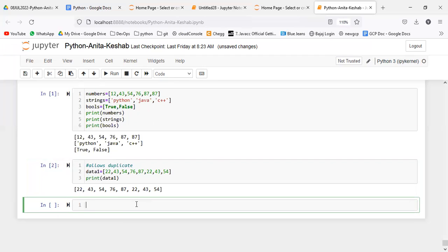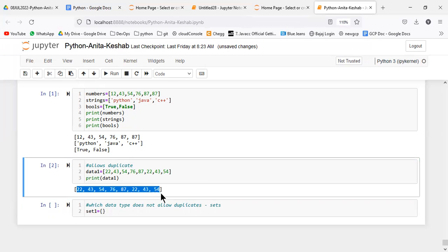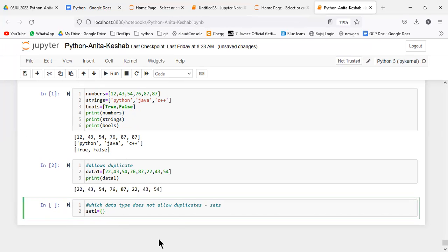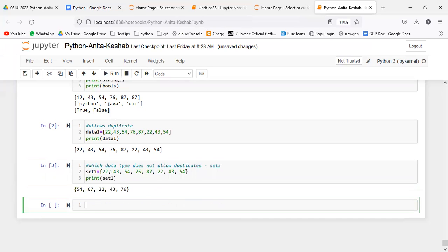Which data type does not allow duplicates? Its name is sets. In sets, you cannot keep duplicate data. However, you can define duplicate data, but when you do the print statement, it will not show that data. Let's say set1 is equal to, in curly braces, you copy the same stuff here. So remember, sets start with curly braces. If I say print set, you will see only unique data here.